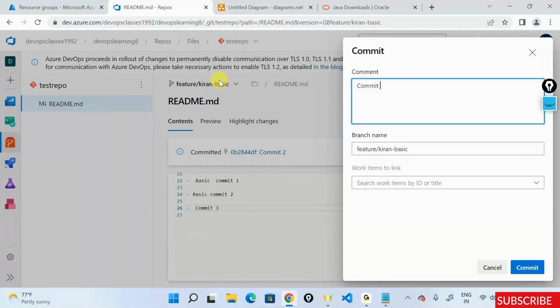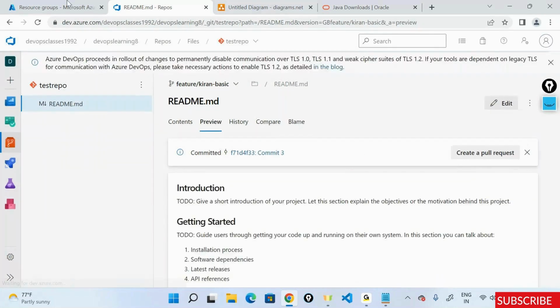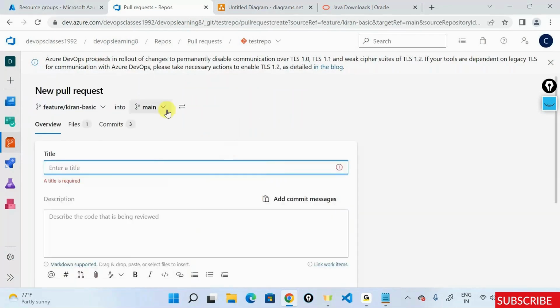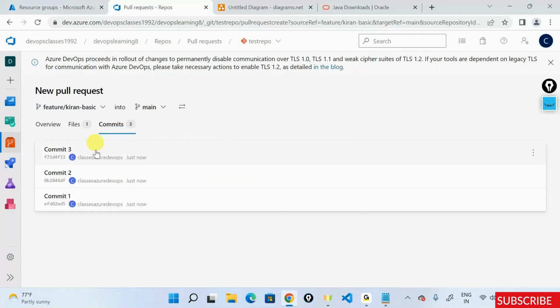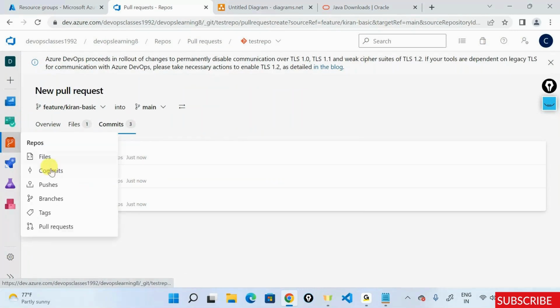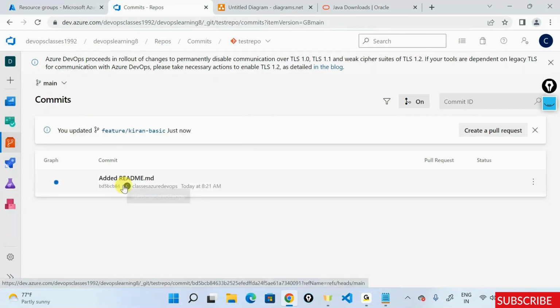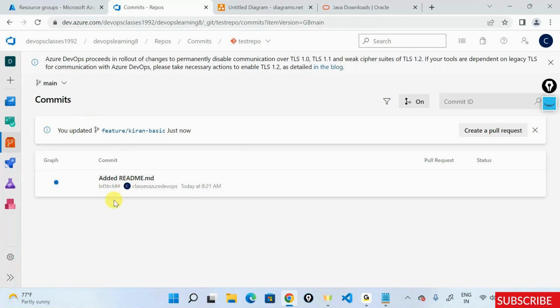So I now have three different commits that I did on my feature branch. I'll create a pull request into the main branch. But before I do a pull request, let's look at the commits on my main branch. How many commits do I have? One commit. Why? Because when I created a repository, it just put a commit initially.